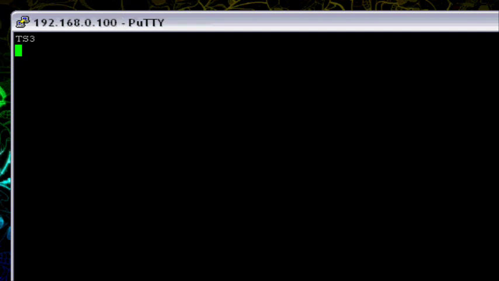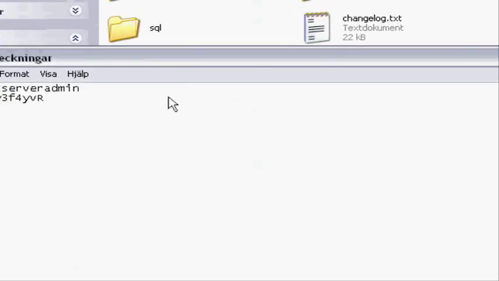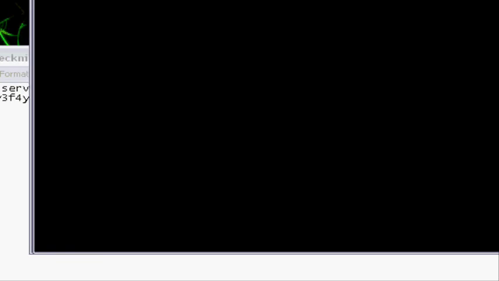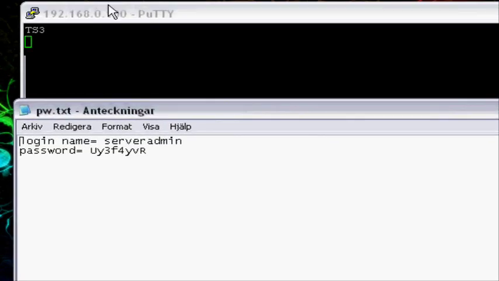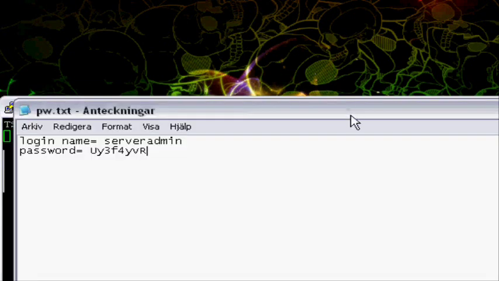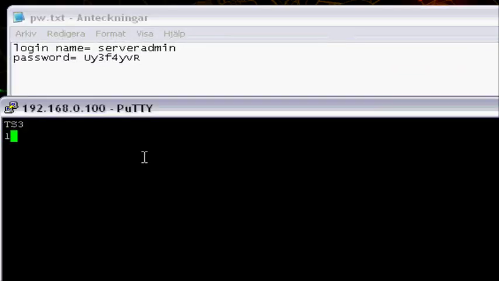Now we're gonna log in, and we're gonna use the password and the login name we got from the first time you started your server. If you don't have it, watch my tutorial in the link, how to get your server. It will also show you how to reset your server to get the new password. So we're gonna type in login, the login name, which is serveradmin, and then the password. It's case sensitive, so if you take a small m instead of a big M, it won't work.